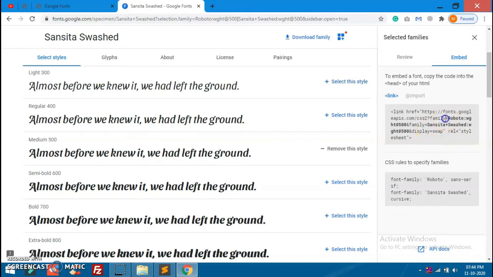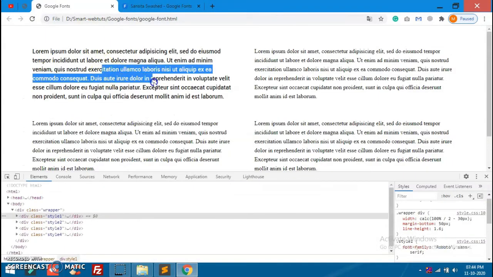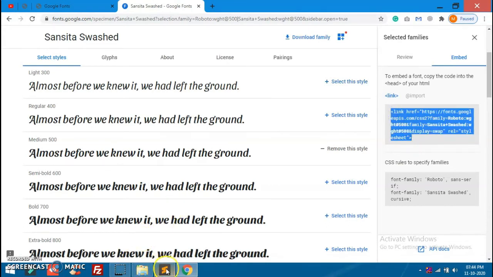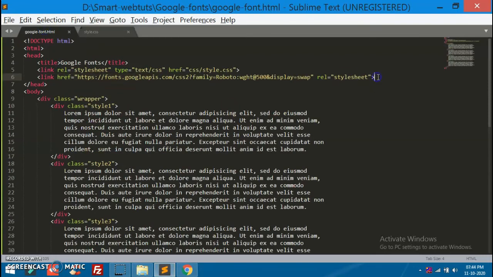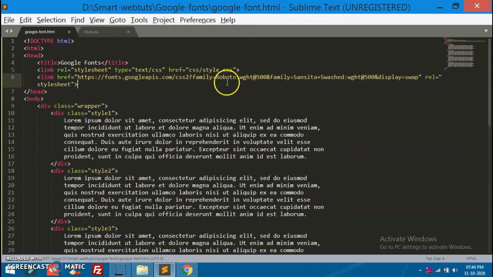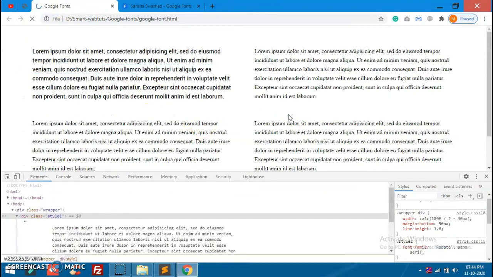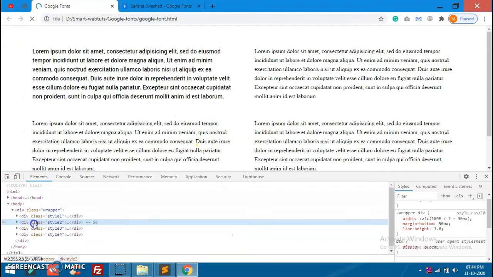So guys, you can see a total of 2 links are generated: the Roboto font, which is our first paragraph font style, and this is the second font style which we have selected. So you can copy this and replace the Roboto link which we added before. I just paste over here and then copy this second font style, reload this page, and I will apply this to the second font style.